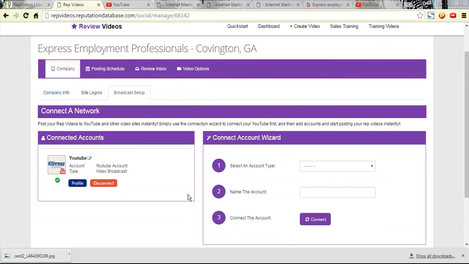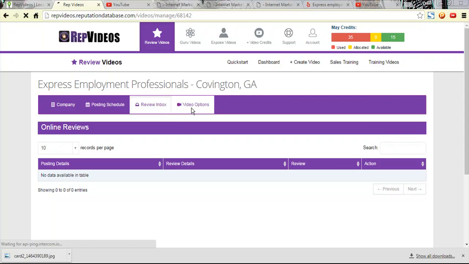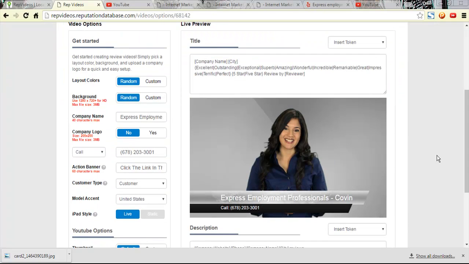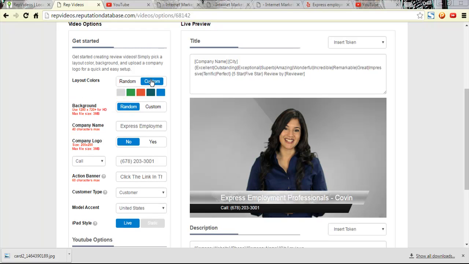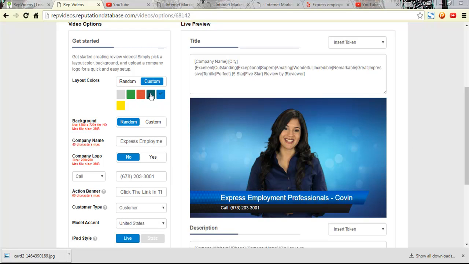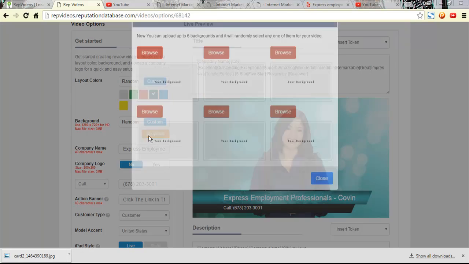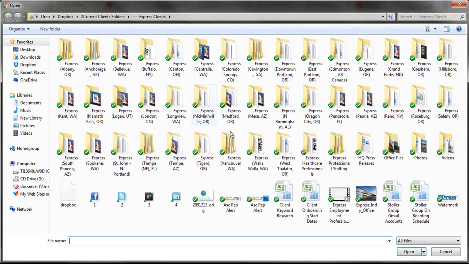Alright, cool. So we got that done. And review inbox, nothing. We're going to go to video options because now we have to set up the video. Because right now it's at the default saying we can't have this. This is not going to work. No. Zip. No. Alright, so we're going to change the layout. We're going to try to close, yeah, there we go. The express colors.